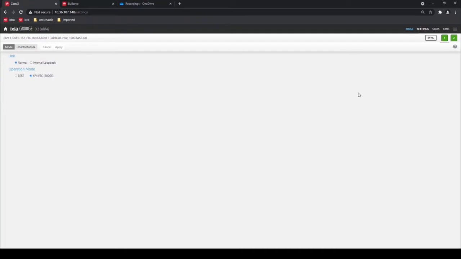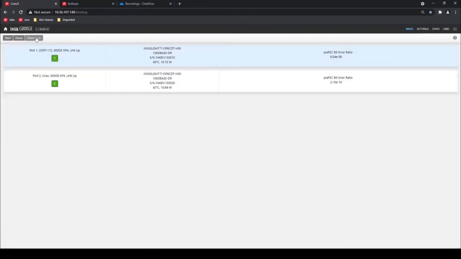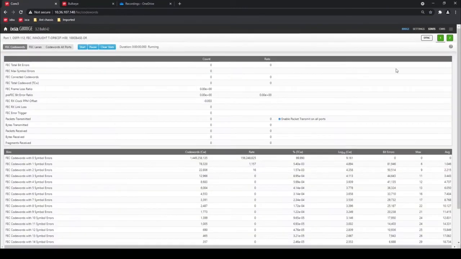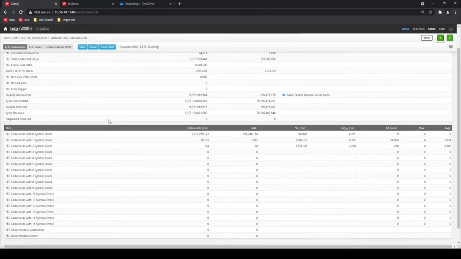Okay, both ports are in FEC mode, and let's look at our FEC stats. We will start with the FEC code word stats. I will go ahead and clear stats. So here is our FEC code word stats. These are the basic high-level stats, total code words, pre-FEC bit error ratio. Right now, we're also sending traffic, so we can look at our packet stats. We have packets transmitted, bytes transmitted, packets received, and bytes received.